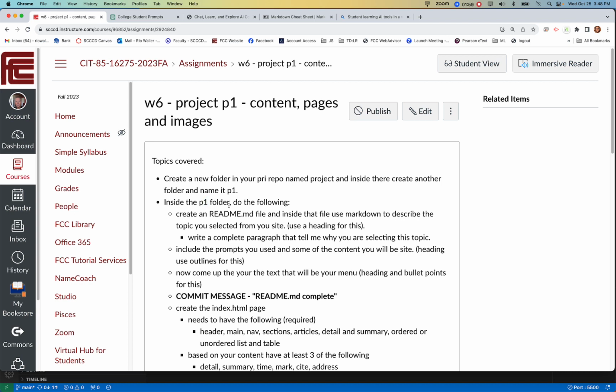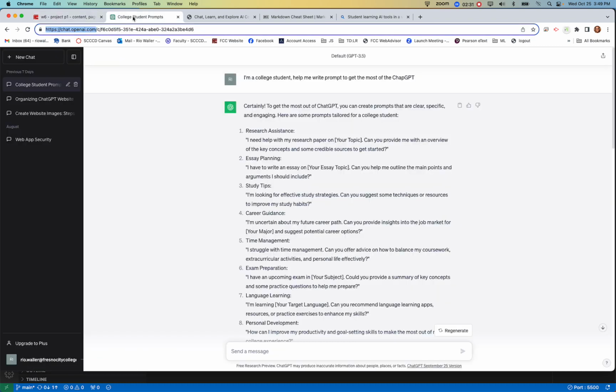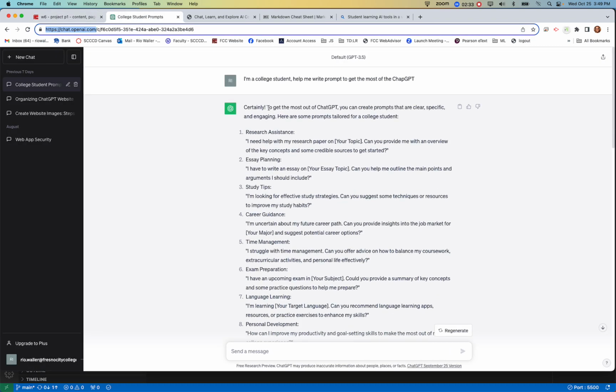In that P1, to start, create a README file, and inside there, use Markdown to describe the topic you selected for your site. Use a heading for this. You saw me, I don't even remember what week it was, talking about how I might use ChatGPT to create a site about some health metric. But I decided, after thinking about it, and this is why I want you to really give this some thought, that you start searching, just go to chat and start asking questions, right?